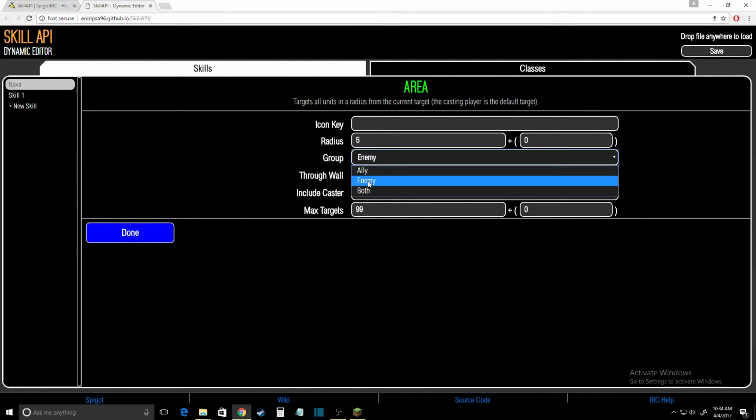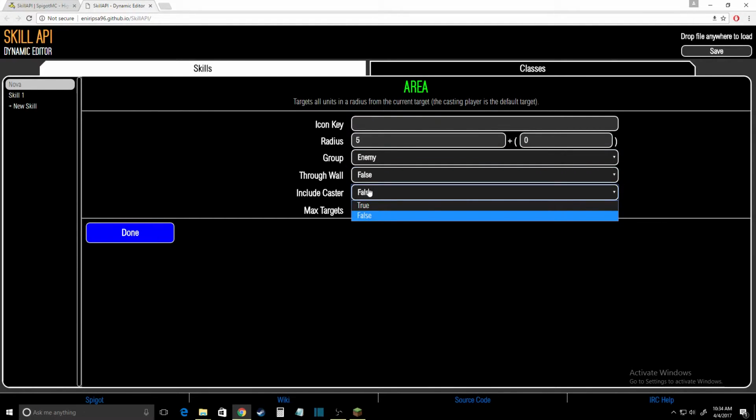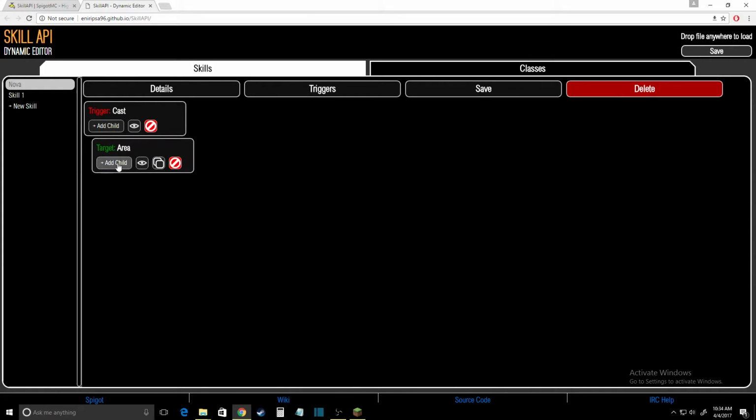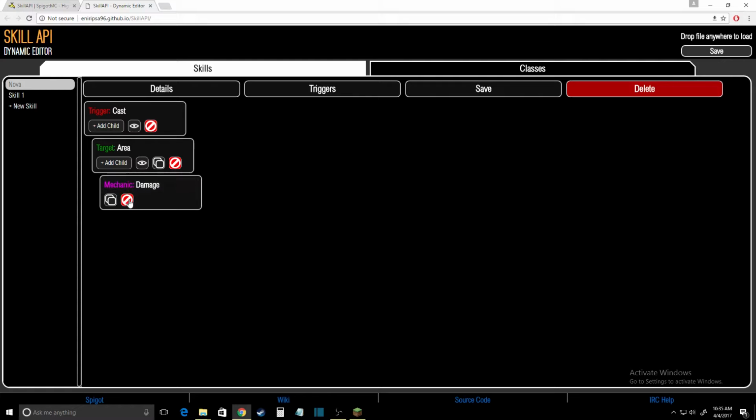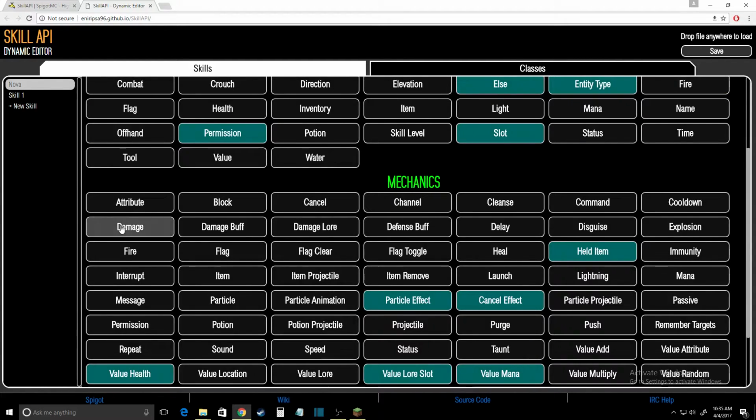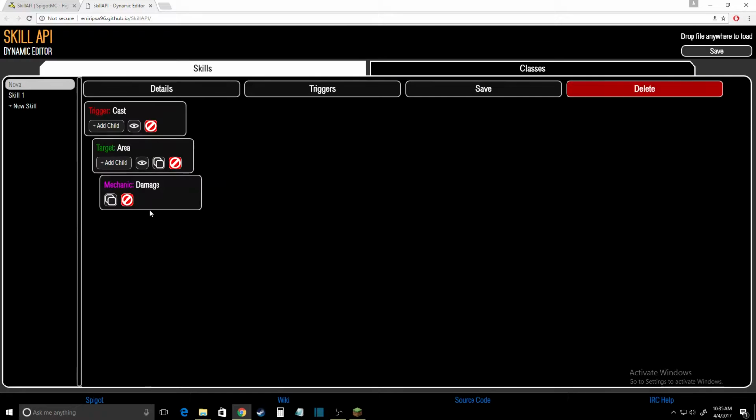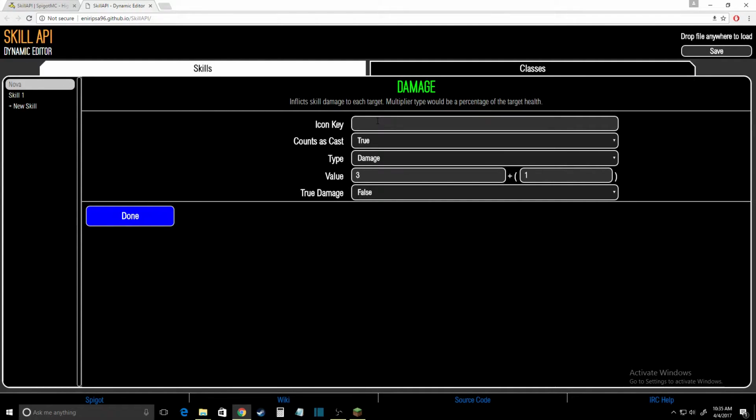Group, I only want this to target enemies. I do not want this to go through walls, and I do not want this to hit me either. Max targets, you can change the targets. Just keep it as 99 for now. Alright, so upon casting, it will target an area. It will target the enemies within this area. And it shall deal damage. You can find this in the mechanics area, damage. So I want this damage ability to deal 5 damage. So that's like what?